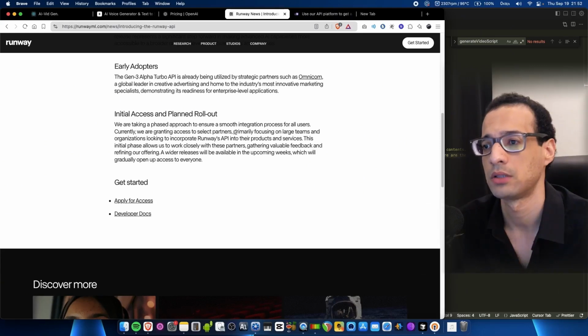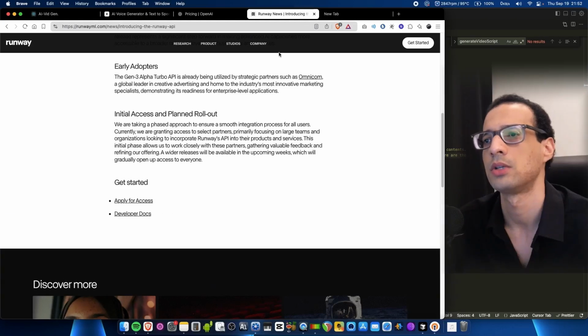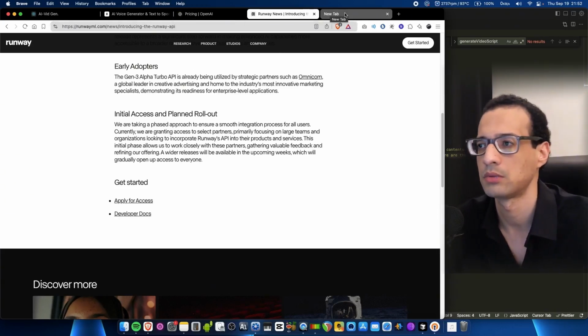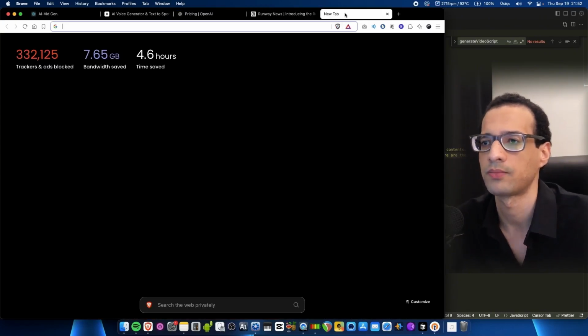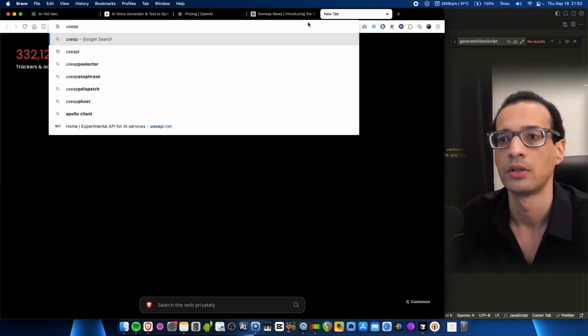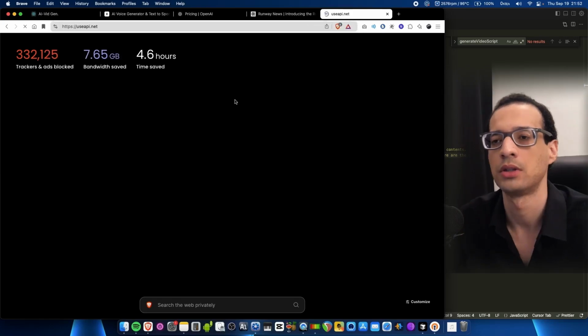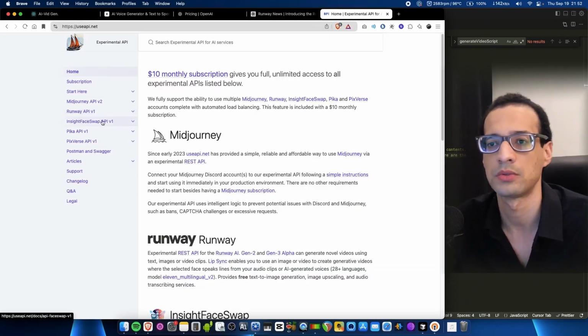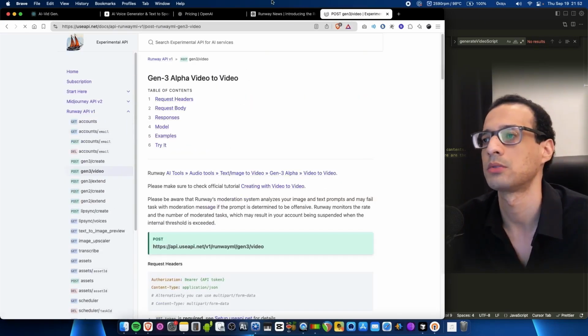But if you read over here, they say we are only granting access to select partners, primarily focusing on large teams and organizations. So in the meantime, I'm going to use a workaround. It's called use API. I've talked about it in the previous video. It allows you to use Runway from here, right? So this is what I'm going to use.